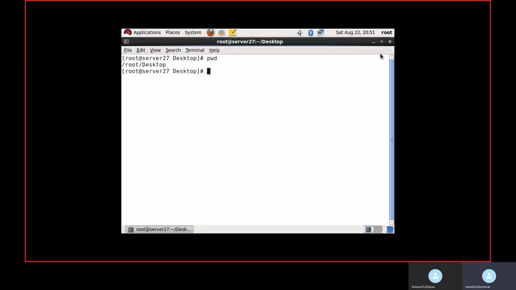So the default home directory of Linux administrator is /root. Under /root, I am in a desktop subdirectory. So because we logged in as a desktop view, so your current home directory is desktop. But always you can work with your home directory. So I want to go to my home directory, cd. Now see, your home directory is /root.